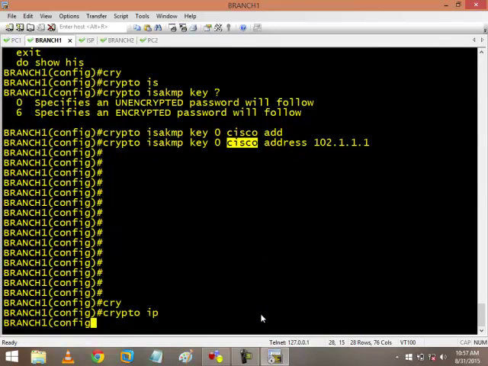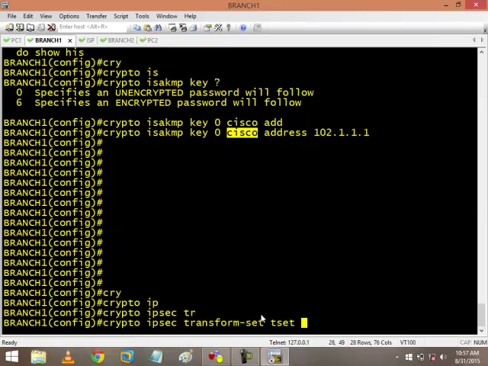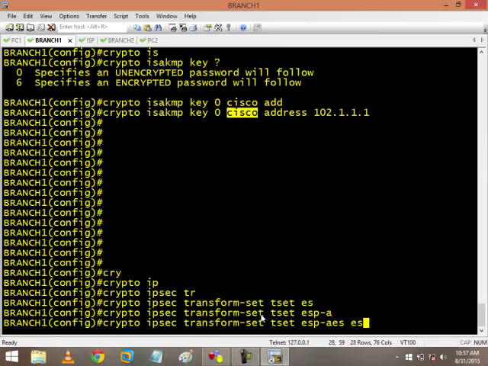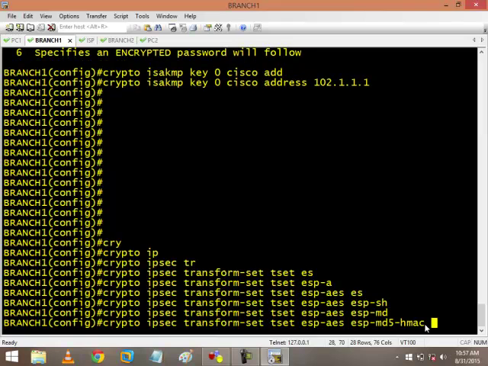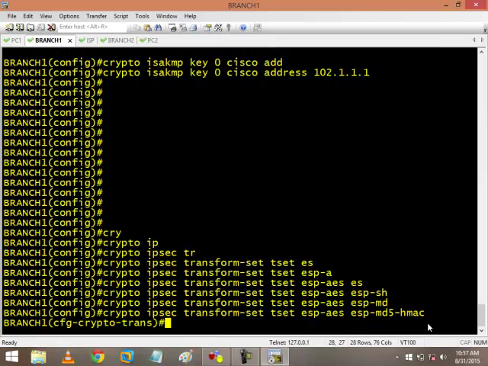Now I will say crypto IPsec transform set, a name tsec. Transform set is phase 2. Phase 2, yes. ESP, AES, ESP, SHA. HMAC is automatically coming. That is one of the features. Hashed message authentication code. So we will discuss it in chapter 18. Okay, we will use MD5. It will come automatically.